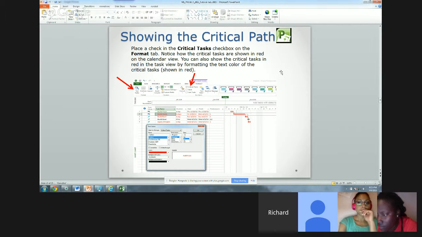And so on your LRE, one of the things you're going to have to do is show the critical path. You only have 4 tasks, so it's really simple. You just place your check in the critical task checkbox on the format tab, and you'll see your task turn red in your calendar view. Then if you want to show them in the task view, that's when you click on your text styles.